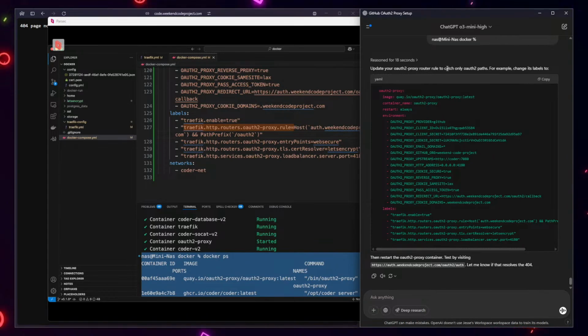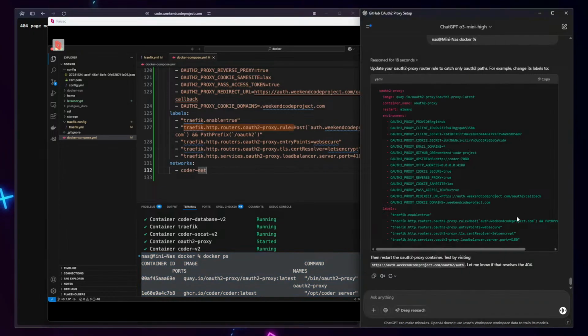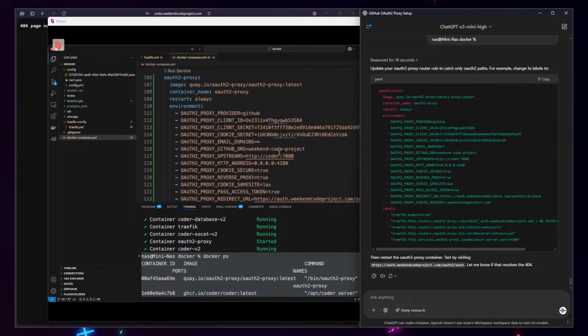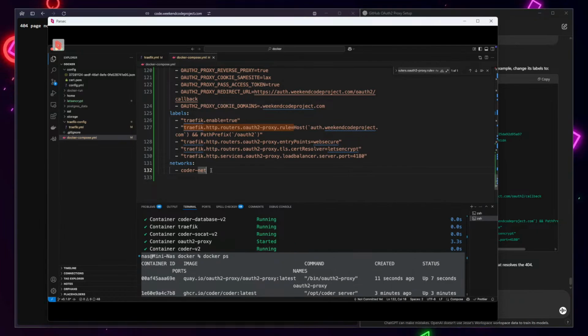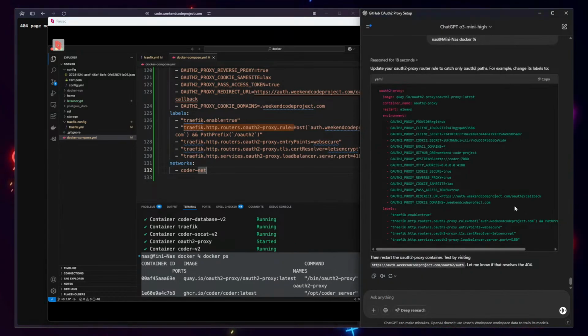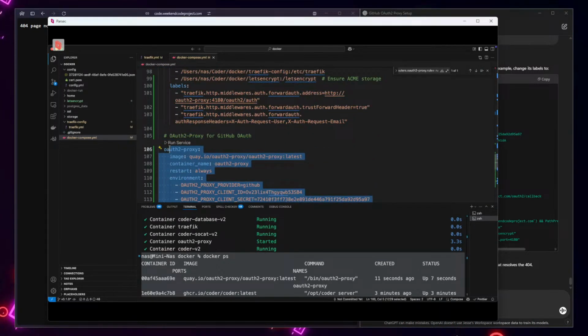Update your OAuth proxy router rule to catch the OAuth path. For example, change the labels to this. Wait, what? See, here's where you've got to be careful, because look, it totally removed the networks thing. If I would have just copied and pasted this blindly, I would have lost all that.